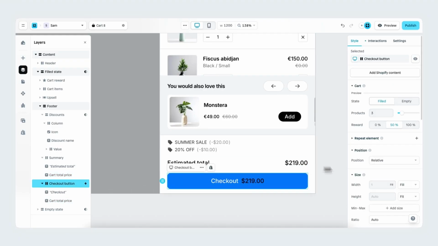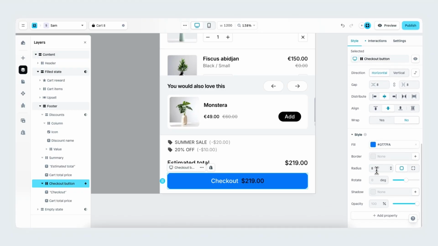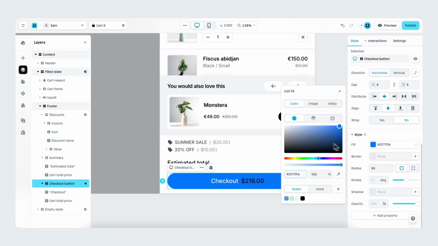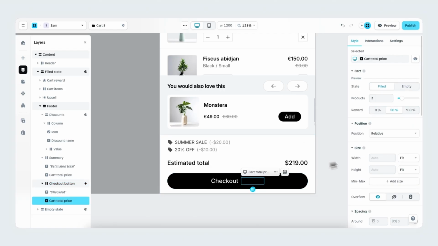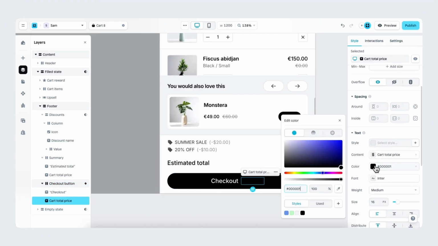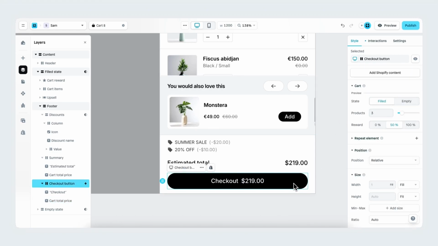Now for the button itself, let's make sure it has round corners by changing the radius to 99. Then the fill color, set it to black. The total price count is not visible anymore, so we change the color to white, and there we have it.